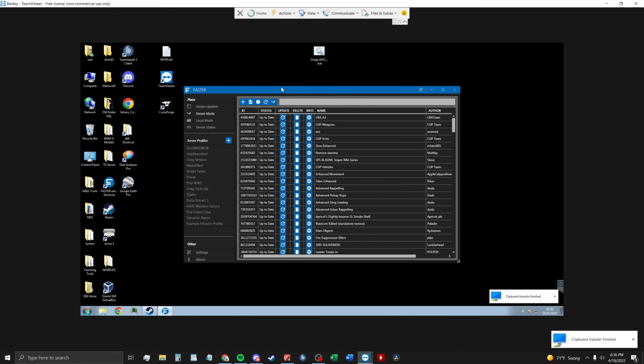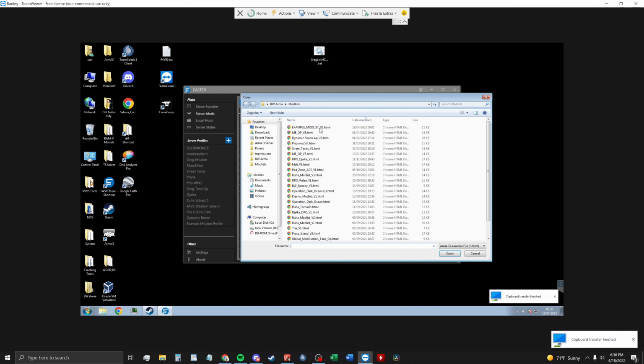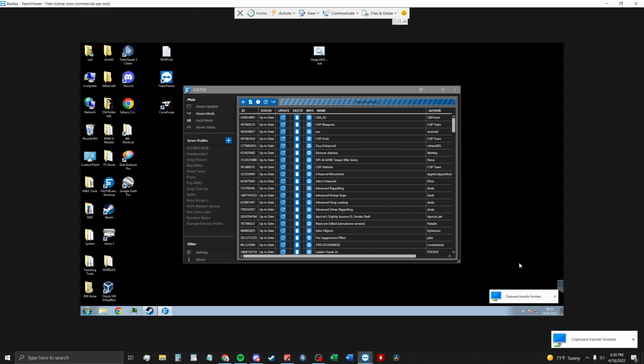So now when I'm in Faster again and I want to click on this import from Arma 3 launcher file, click on that, I can go find where my mod list is that I want to import, which is already right there. We can click open, and it will import the mod into Faster. Now this hasn't installed it, it hasn't really done anything other than add it to the list. So we still need to do that.